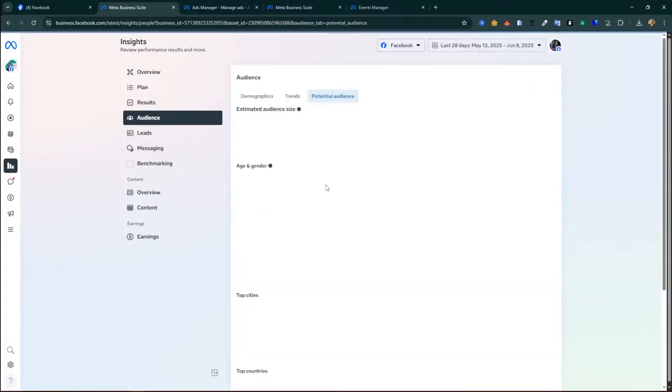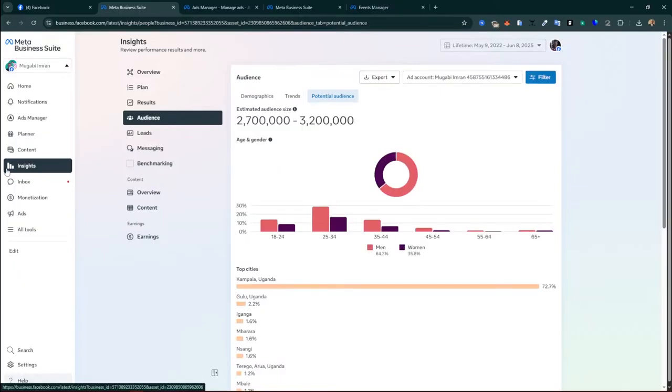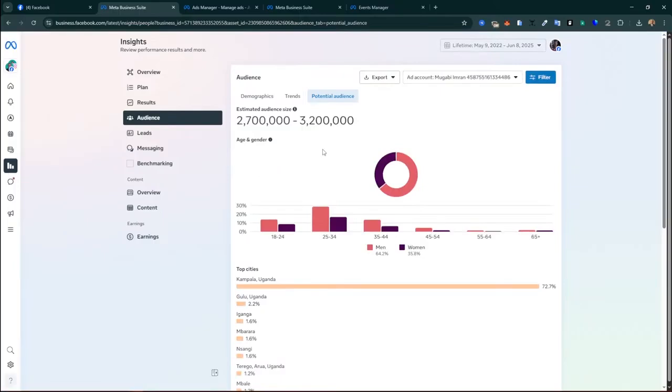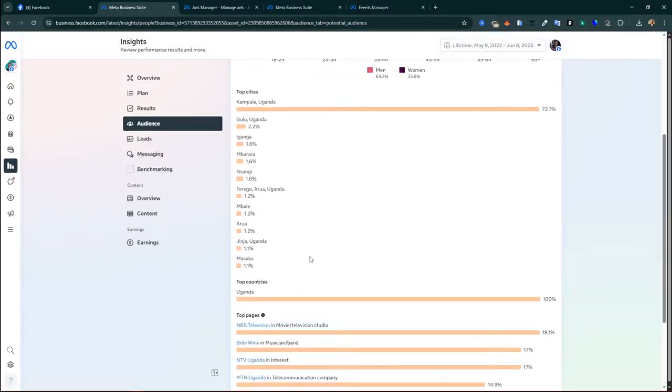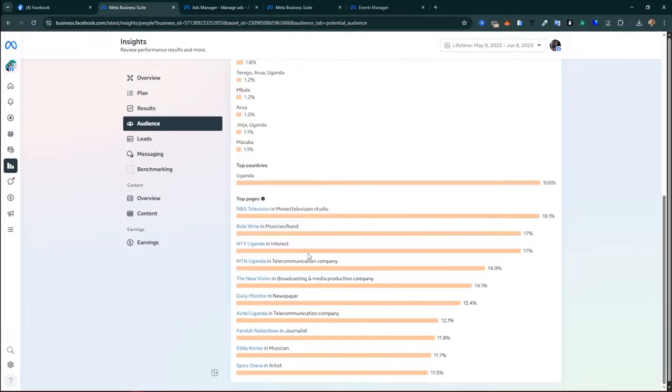Unfortunately, I've not been posting so much, so we don't have much data to look at, but at least you know you can find the audience right here under the insights if you didn't know. So you can come here and see the top cities so you know where your visitors are coming from, and most importantly, the top pages of people, the people who are watching your content, and the other top pages that they are looking at.